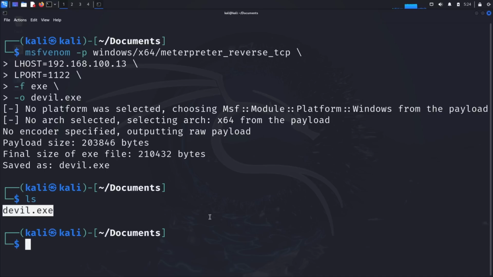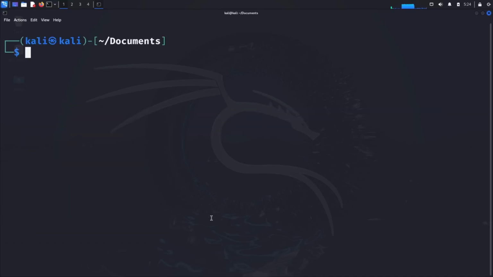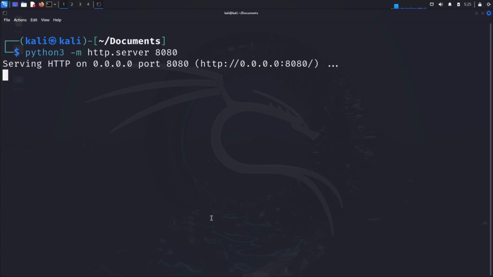Now we need a way to deliver this file to our target system. In real attack scenarios, hackers might use phishing emails, compromised websites, or social engineering techniques. For our demonstration, we'll use a simple Python web server. Type python3 -m http.server 8080 and press enter. This starts a basic web server on port 8080, making all files in our current directory accessible via a web browser.